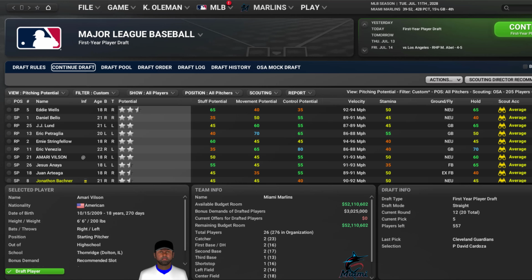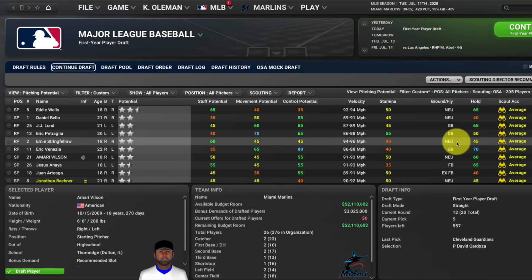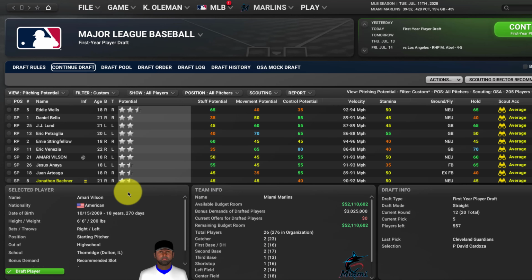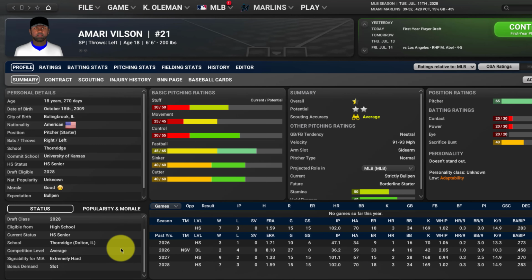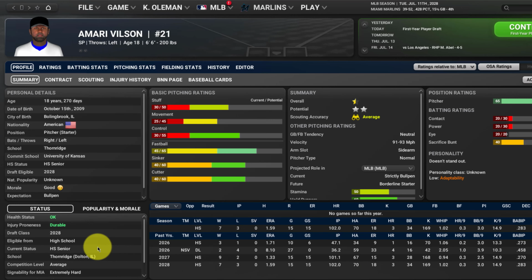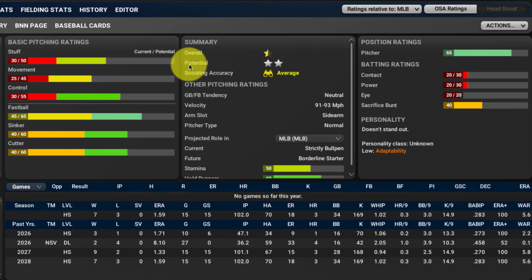Okay, we're back and we've honed in on our 12th round pick. The 5th pick of the 12th round is going to be high school left-handed pitcher Amari Vilson, 6'6", 200 pounds, from Bolingbrook, Illinois, Thornridge High School. Let's take a look at him. In high school, he played against average competition. He's durable, injury proneness, which we love. He's committed to the University of Kansas, but he'll never step foot there. I think he's a solid pickup for a 12th round high school pitcher.